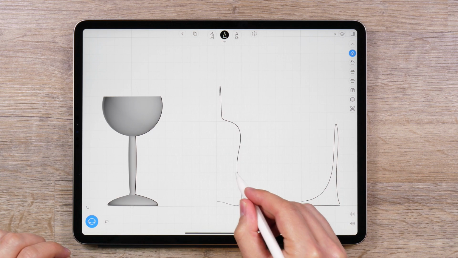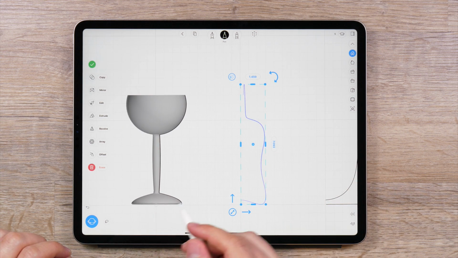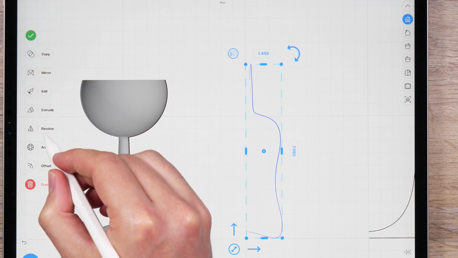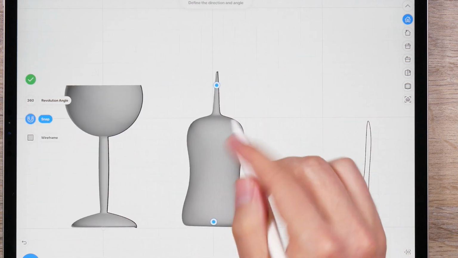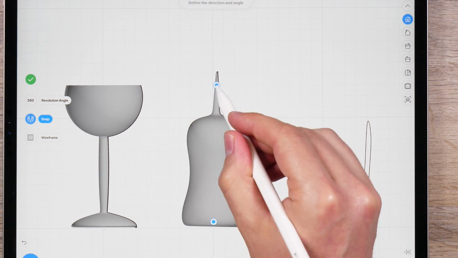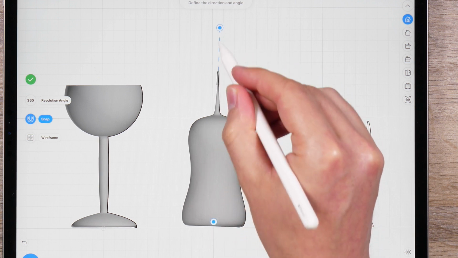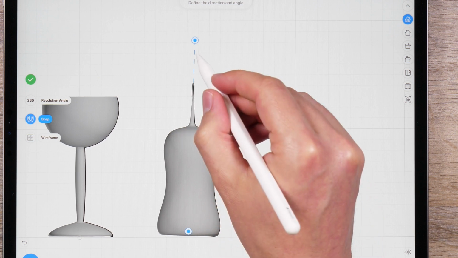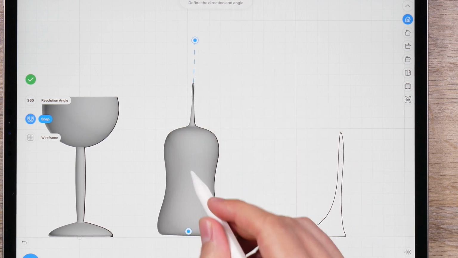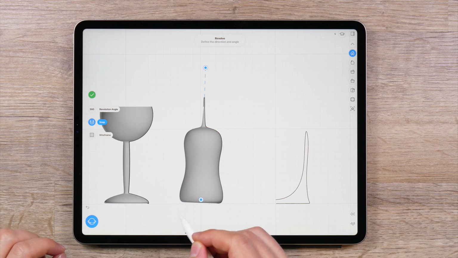Next, select the profile curve. Then tap Revolve from the side menu. You will notice two blue handles with a dashed line between them appear at both ends of the profile curve. In addition, you will notice a surface shape appear, but most likely it's not exactly what you want.